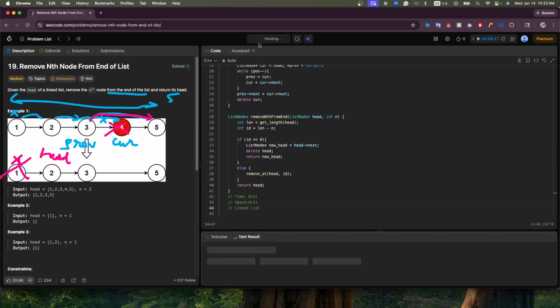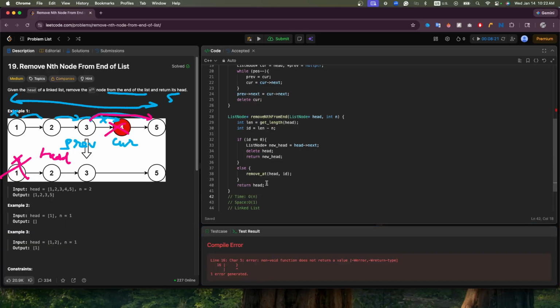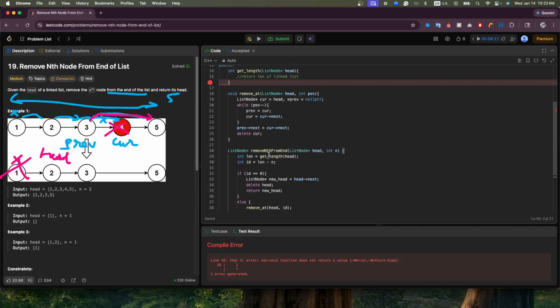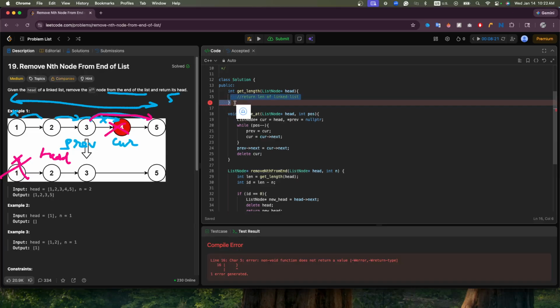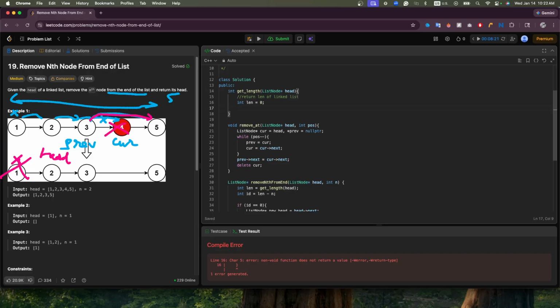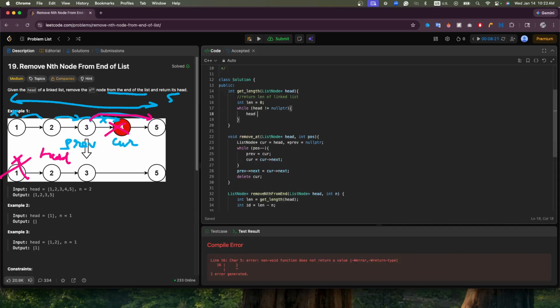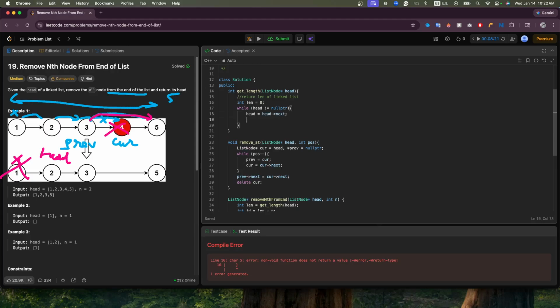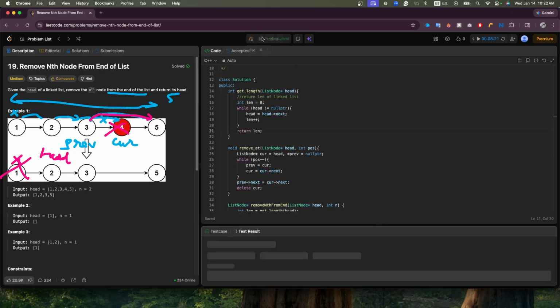So let's see if we already solved this problem. Linked list. Oh, we have an element, the getLength function. Let me see, we have getLength right here. First of all, we have length equal to 0, and we will loop through all of the elements in the head linked list. So while the head linked list is not a null pointer, we have head equal to head of next, and we increase the length of the linked list, and we return the length at the end.